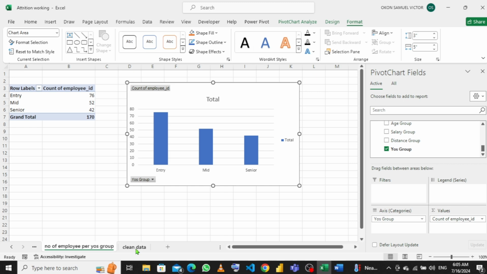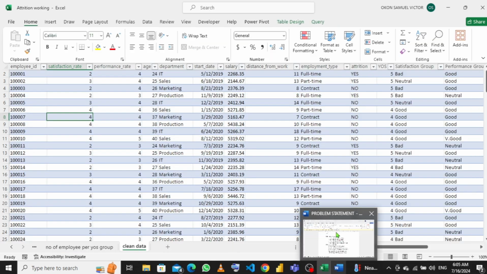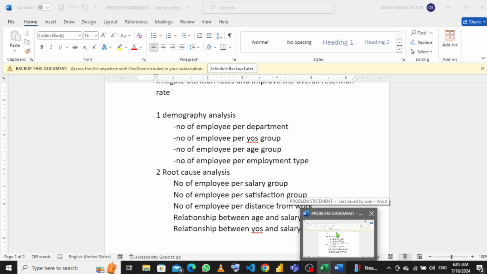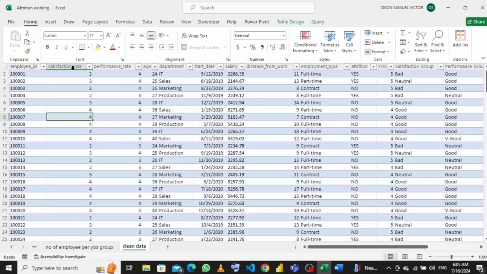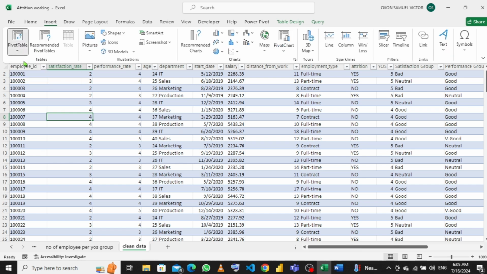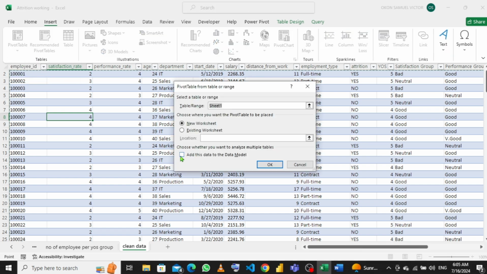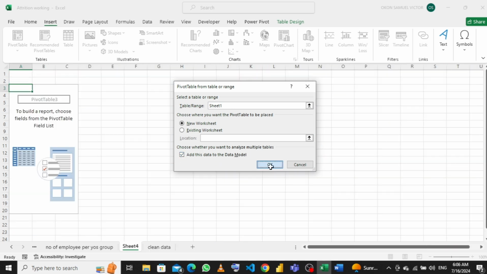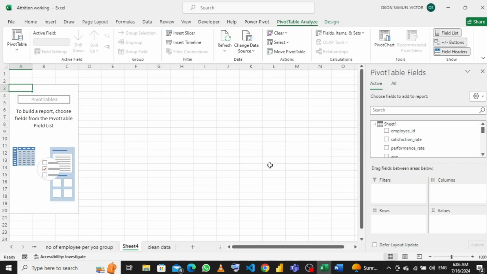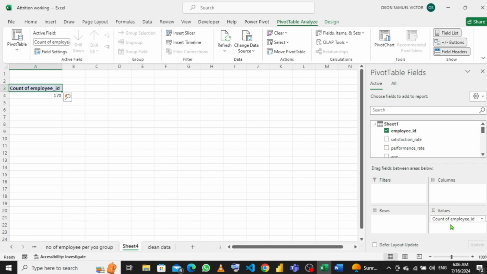So the next one, which is the next question: we've answered two questions now under the demography analysis. Now we want to get the number of employees per age group under the demography. So the same thing, we're going to create a pivot table again to answer the next question. Then you can see solving the problem is like you asking the question and answering the question. So from the point of view of solving the problem, you are going to ask the key, necessary questions. Then from there you can start answering the questions.